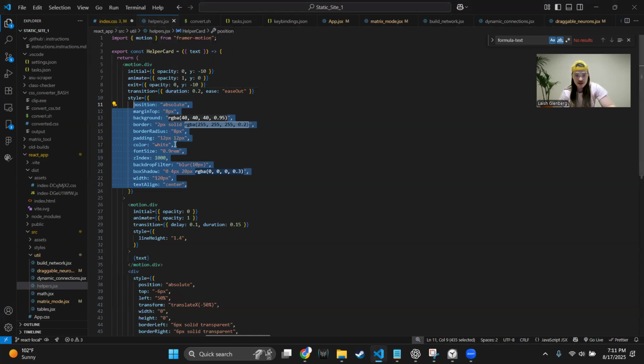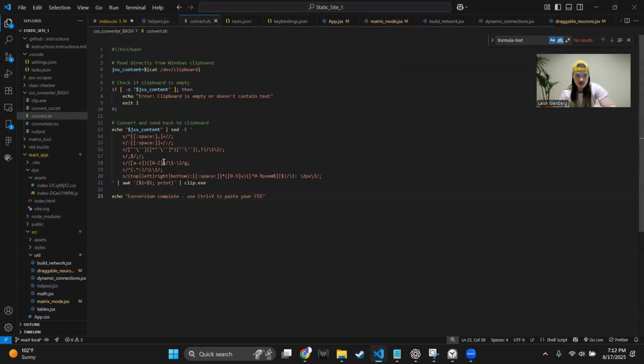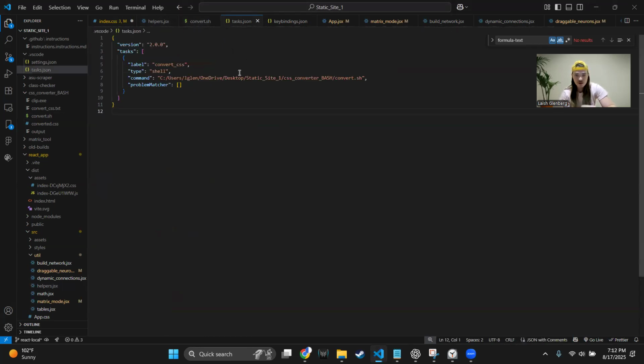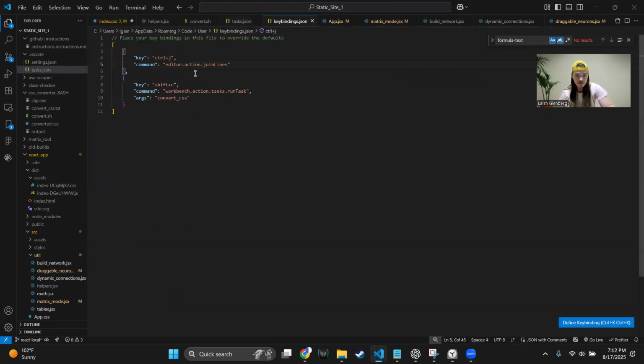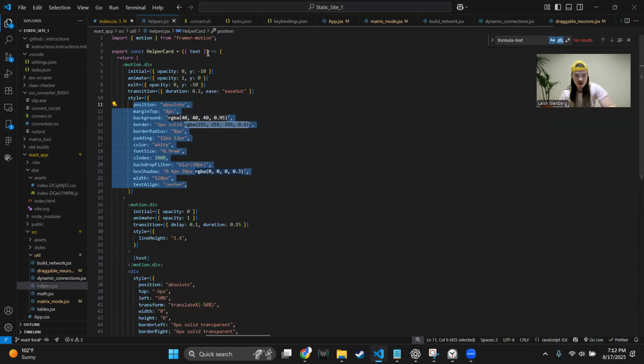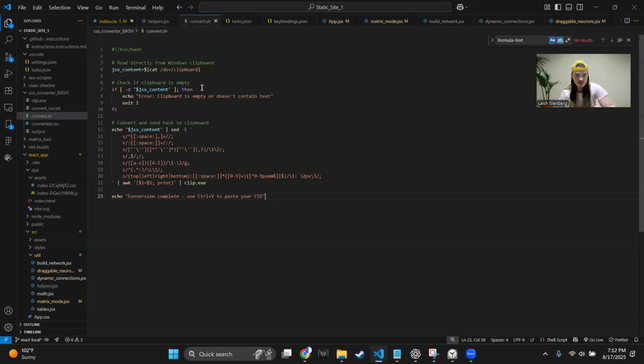And if you have something like this, it can be a pain to go through it and do that every time. So I made an actual bash script that uses regex to convert the rules from inline React to actual CSS. And then I hooked it up to a task, a VS Code task, and then a key binding. So now I can just, I'll show you how this works actually.